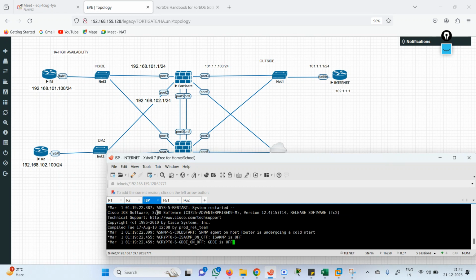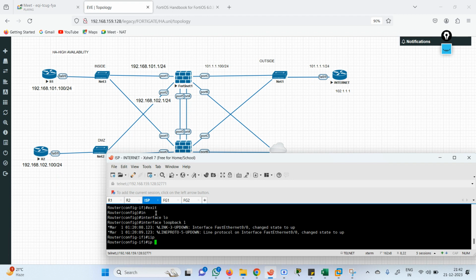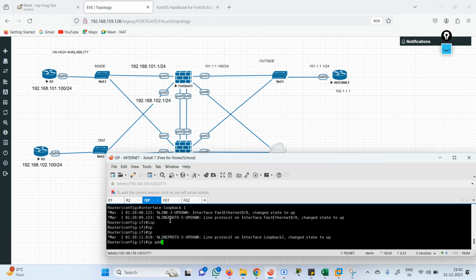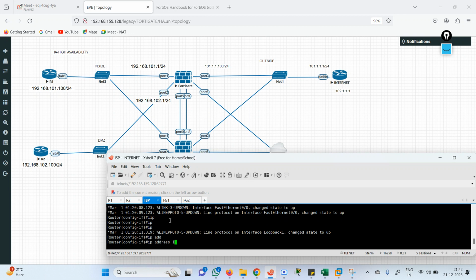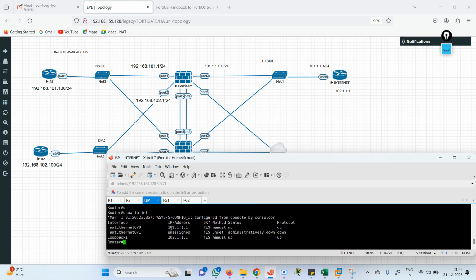Now come to the ISP. In the ISP we have enable, configure terminal, interface FastEthernet 0/0, IP address 101.1.1.1, 255.255.255.0, and no shutdown. Exit. Interface loopback 1, IP address 102.1.1.1, 255.255.255.0. Then show IP interface brief. So the basic configuration is done.